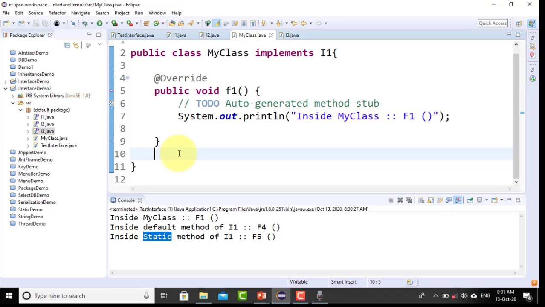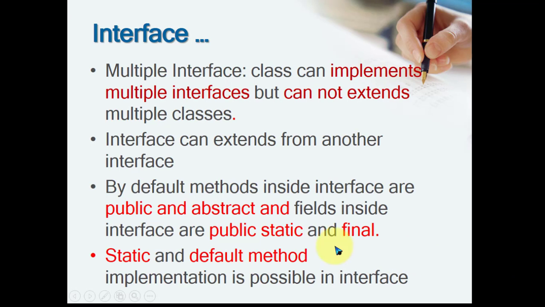Okay, so I hope you are clear about how to implement multiple interfaces, the combination of interface and class, and how to use the default and static methods. Okay, now again an overview of this. We can give multiple interface implementation to a class. We can extend an interface to another interface. By default, methods inside the interface are public and abstract, and fields are public, static, and final.